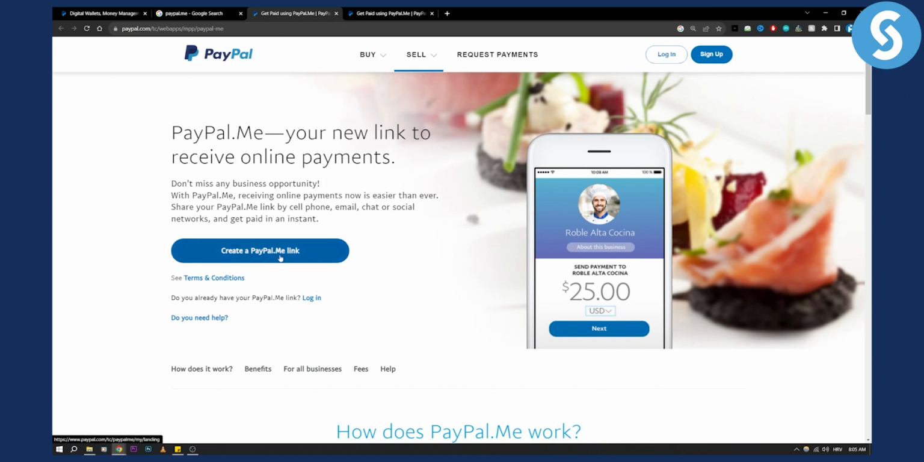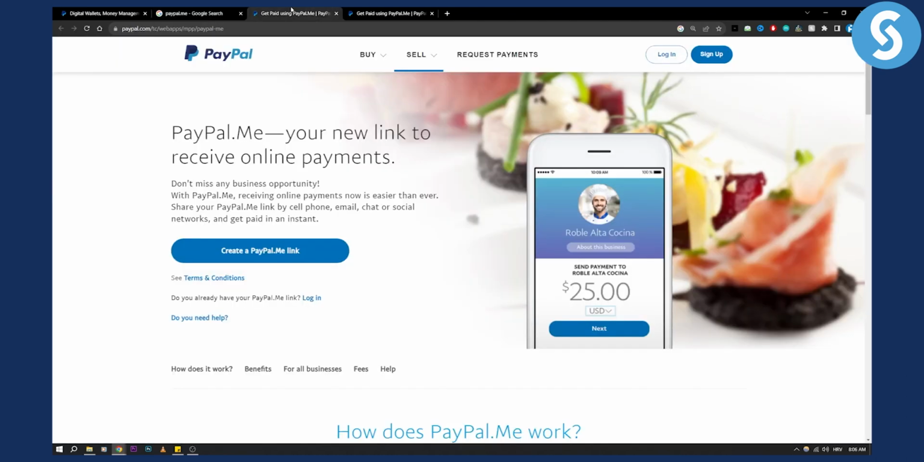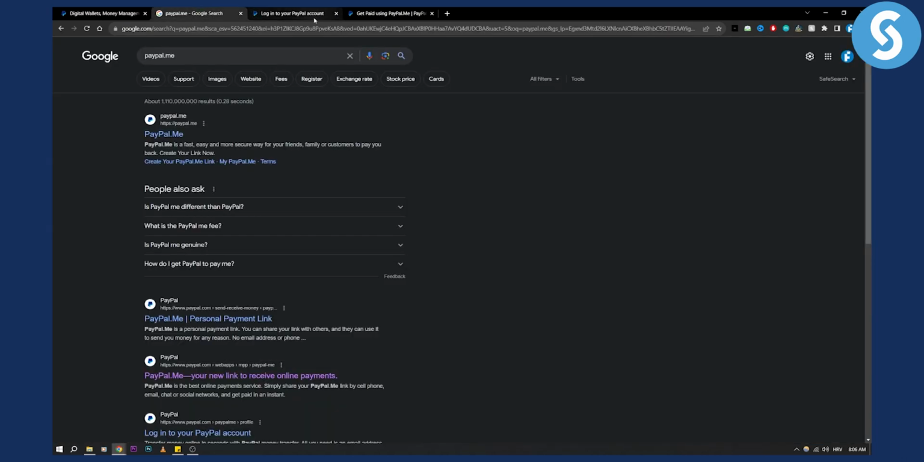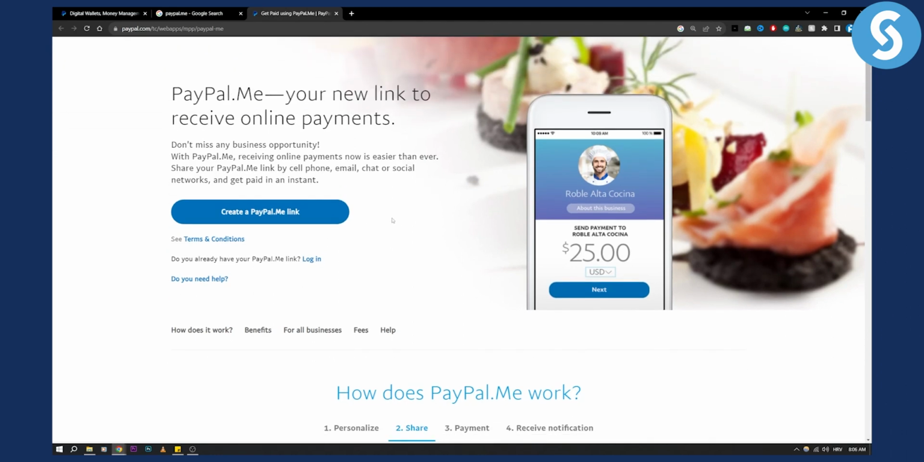Now all you have to do is just sign up or log in into your PayPal and then go to this link right here, which is, again, if you go to Google, just click this link right here. Now from here you can create a PayPal link and you'll need to obviously log in into your PayPal. Right after you log in into your PayPal, you will basically be able to use your PayPal link.